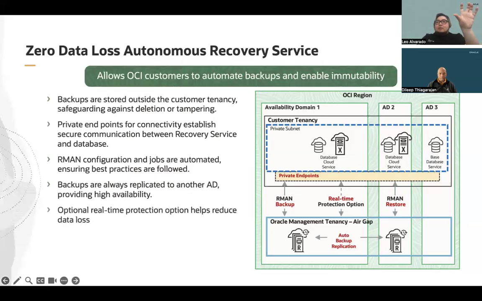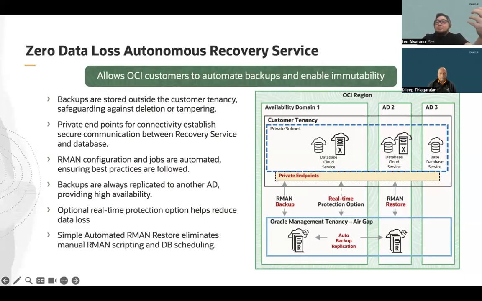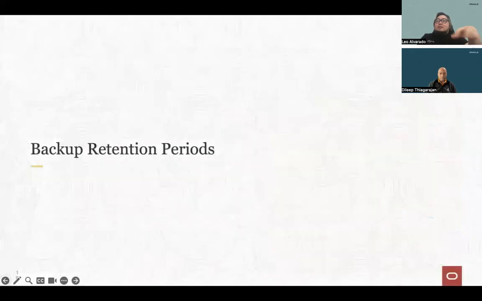And with the zero data loss autonomous recovery service, you can also enable real-time protection. This option helps you to reduce data loss. And the recovery service provides a simple automated RMAN restore, which eliminates manual RMAN scripting and DB backup scheduling. Then when you configure your backups, when you create your database, you'll be seeing this backup retention period.